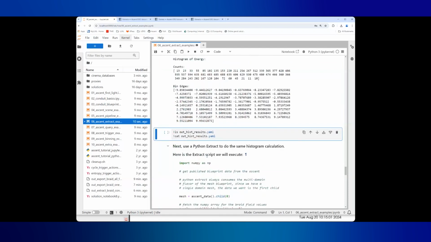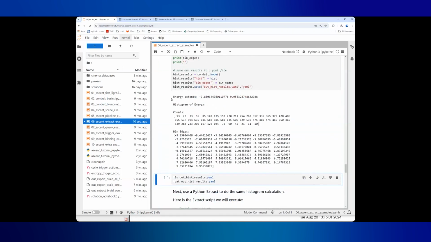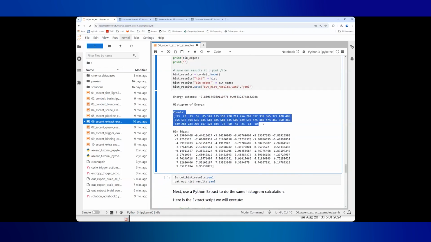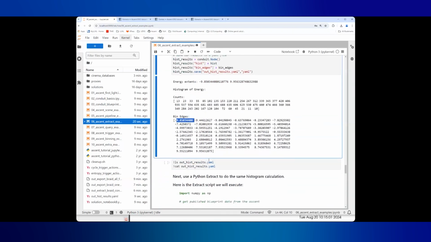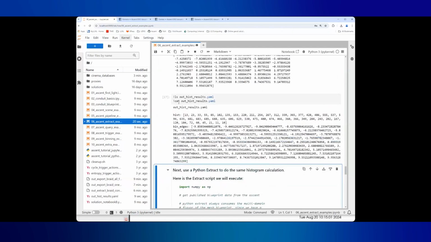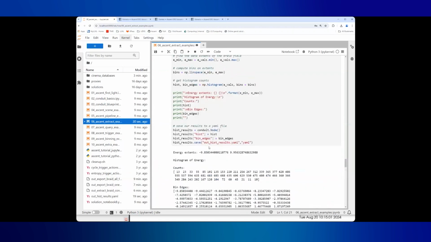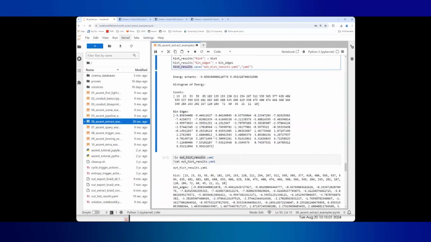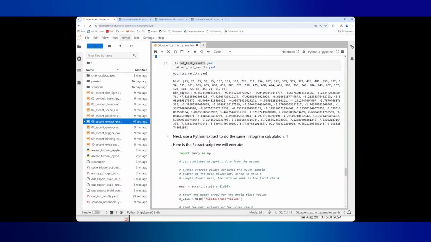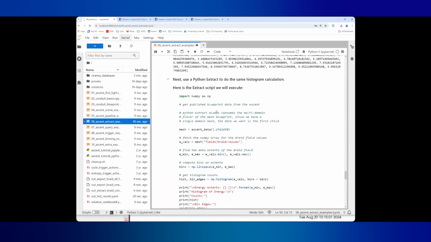And if we run that, we can see that it's created this histogram with these counts here, and also here's all of our bin edges, right? And we can also see that it generated this out hist results YAML file right here, because we told our histogram to save there. So you can insert this Python script into your Ascent workflow.